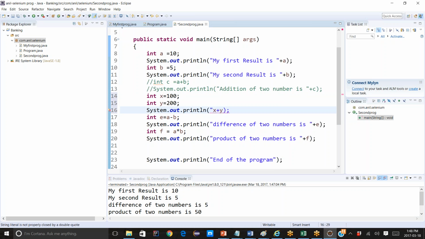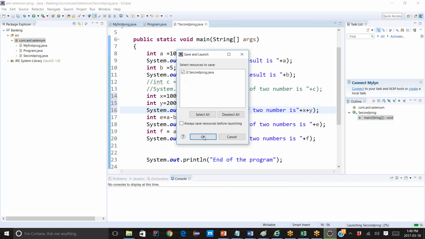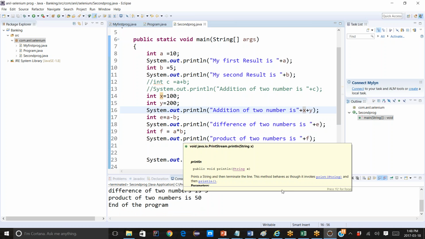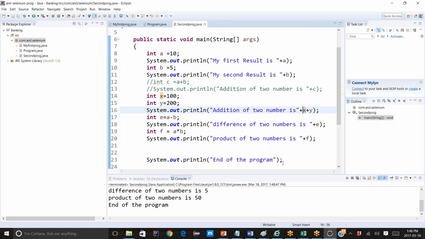Okay, sorry. Make this as, okay. So addition of two numbers is, you can do like this also. Why is it showing an error here? System addition of two numbers. Everything is correct. Oh, I need to use a plus operator. Okay, so look at that. The void java.io PrintStream is complaining. Why is it complaining? Let me wait.